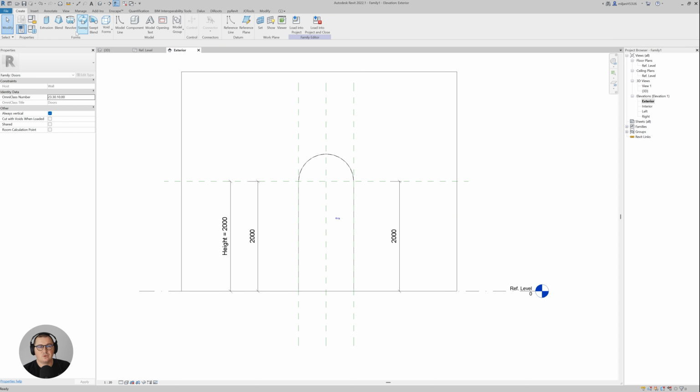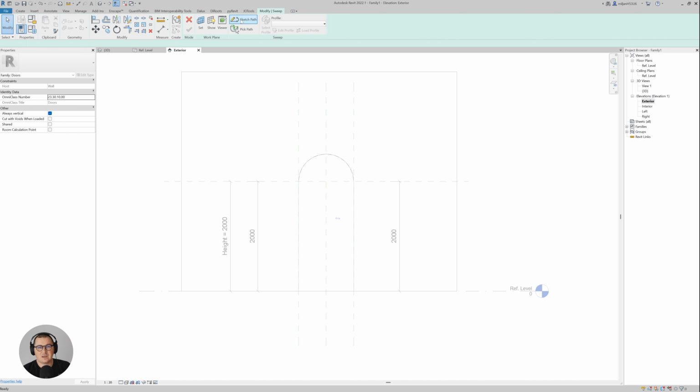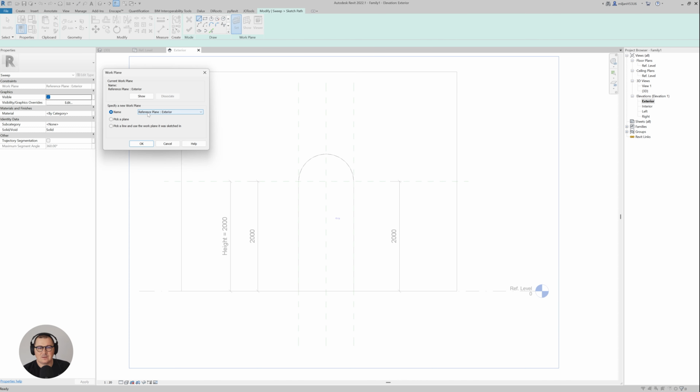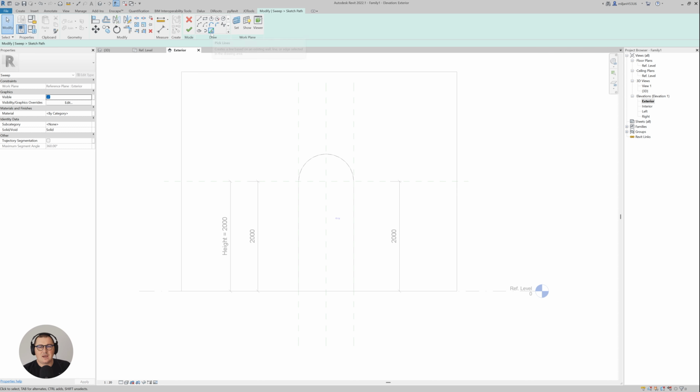Let's go to create, sweep, and then sketch path. And now I will go here to the set. So, okay, the reference plane is correct. And then I will take pick lines. So I'm gonna pick it here, lock it, pick this one, lock it, and then I'm gonna pick this one. Then I can just take trim tool, and I will also trim those two.